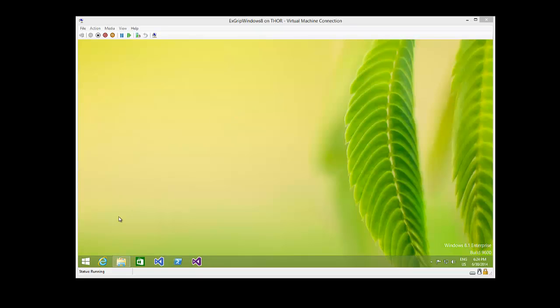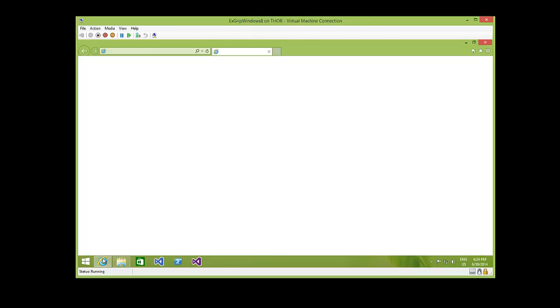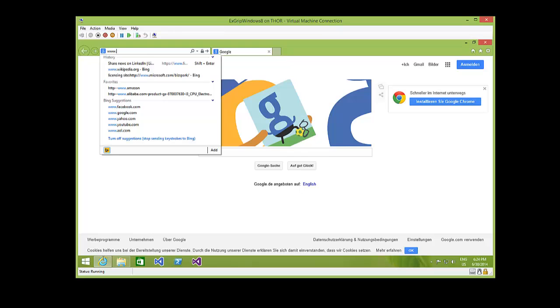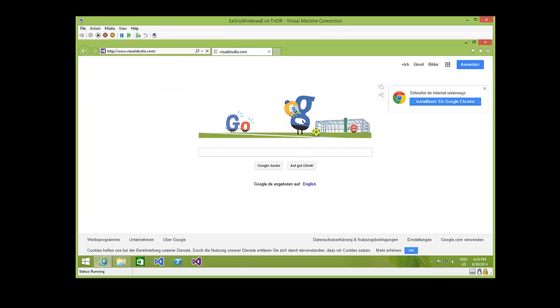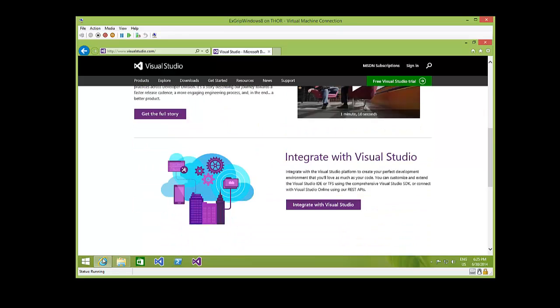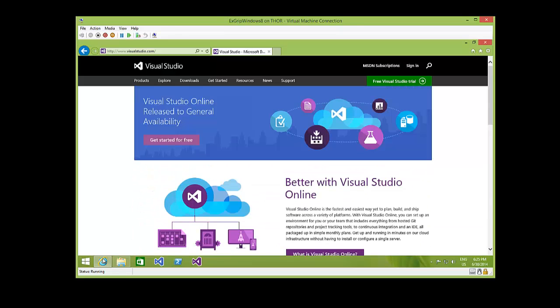So for the first time, when you go to install Visual Studio Express, you have to visit www.visualstudio.com. And on this page, you can find lots of information about Visual Studio, Visual Studio Express, and all the other nice versions that can be downloaded from Microsoft. For us, the most important link now is downloads.